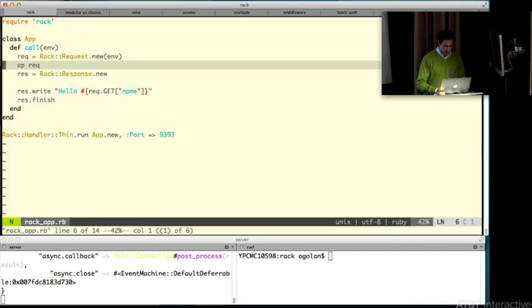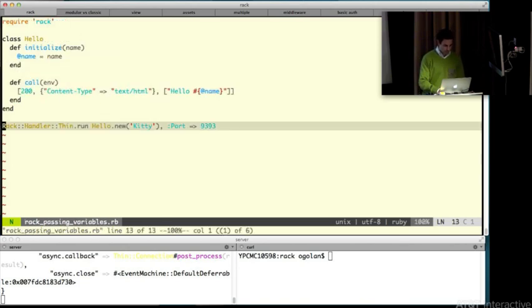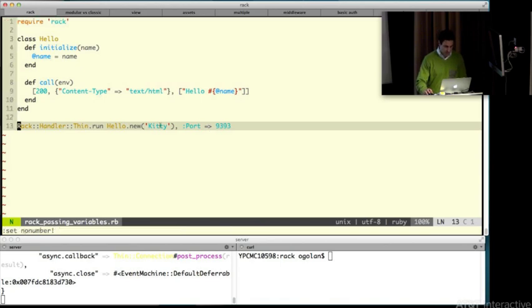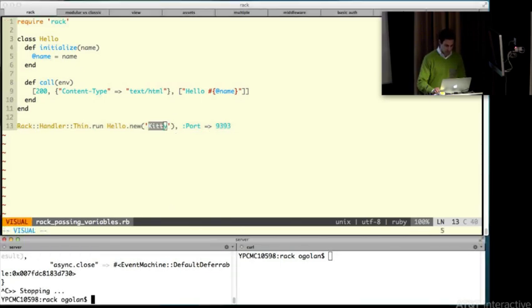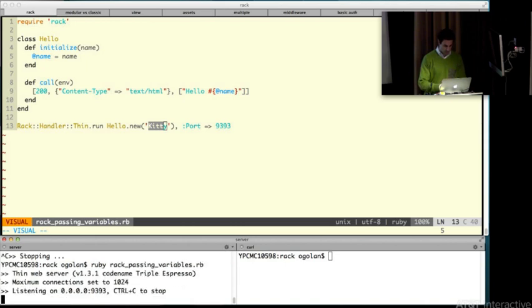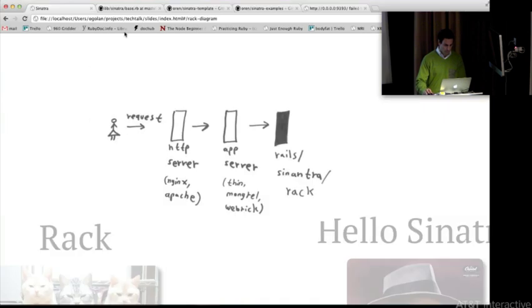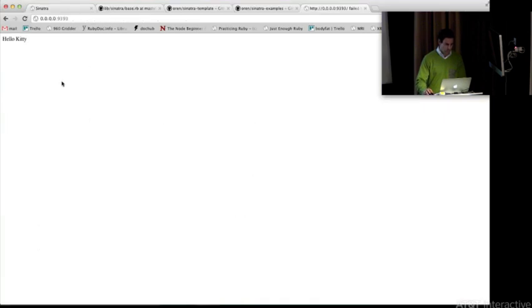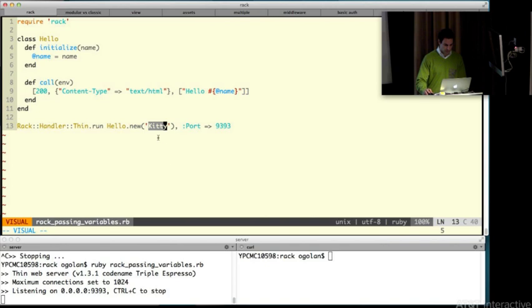Let's see another example. This one would be passing a variable, right? So I can pass a variable. In this case, I have an initialize method, right? And on line 13, I'm passing Kitty, right? Let's try to run it and see what happens. I don't need awesome print anymore. Okay, the same port. Okay. Got Hello Kitty. And same stuff.